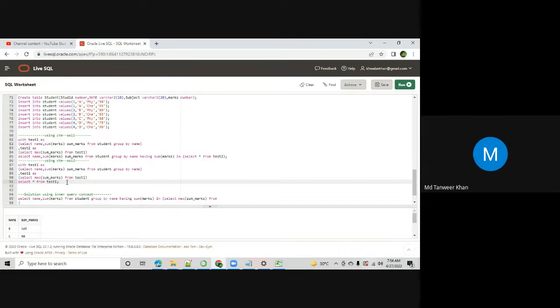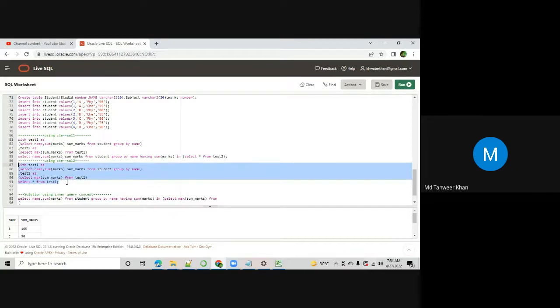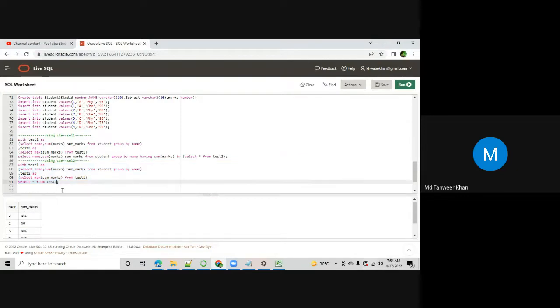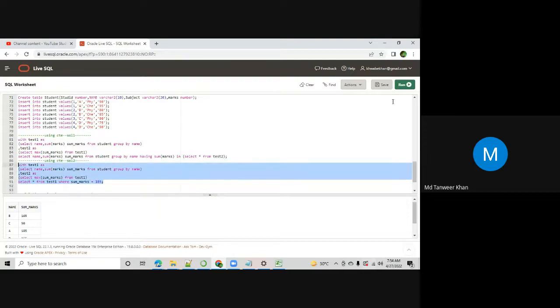Now I have shown you that I executed select star from test one and I got this output. Okay. Now in this output, which value do you want? Where sum of marks is 185, correct? So can I write where sum of marks is equal to 185? You will get the required output. Got the output? Is this correct?